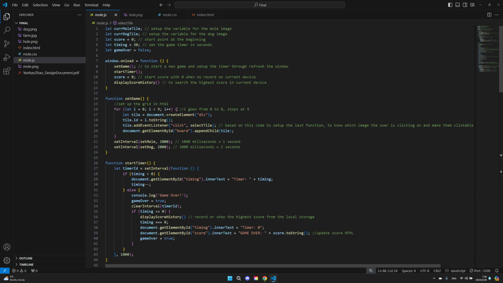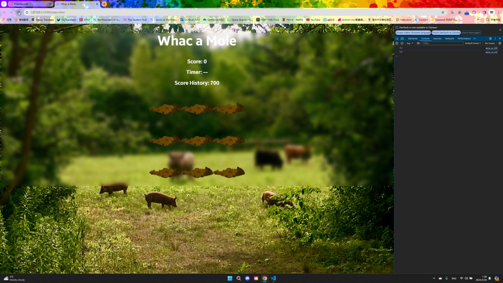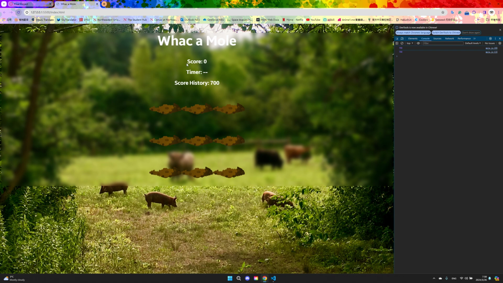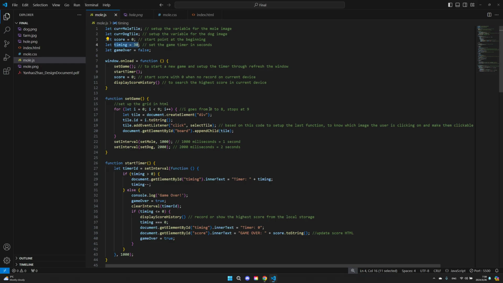The third variable is score equals 0, which means every time you refresh the window, the score will start at 0. Also, timer equals 30 seconds means you only have 30 seconds left to get the highest score. If you want to start a new game, just refresh the window.